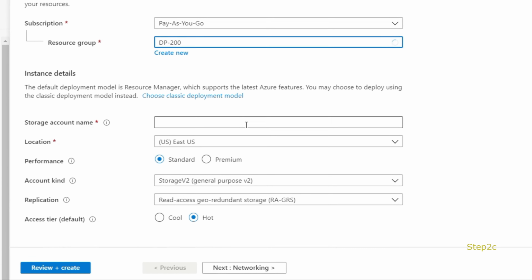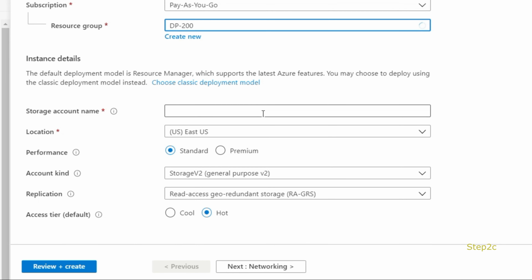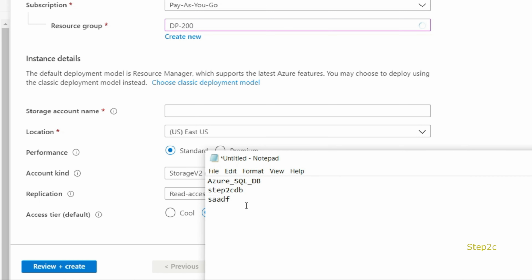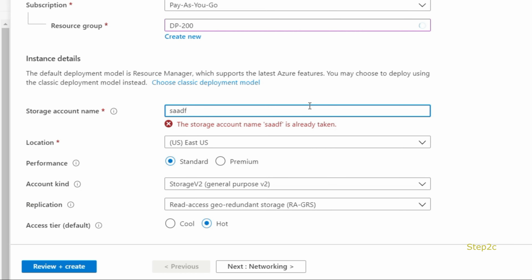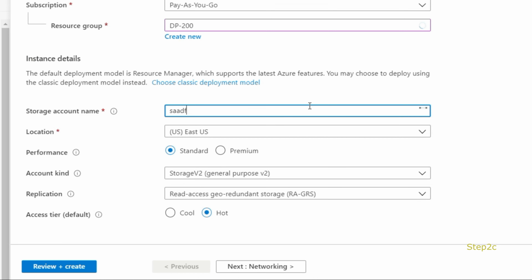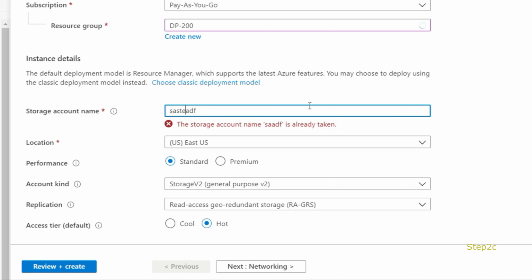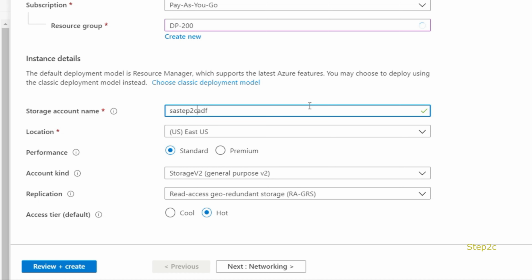Now we need to specify a name for our storage account. This storage account name also should be unique across the globe. So I'm going to try a simple name called SAADF. It's not available. Let me try another one. So SA step to C ADF, storage account step to C ADF is available.